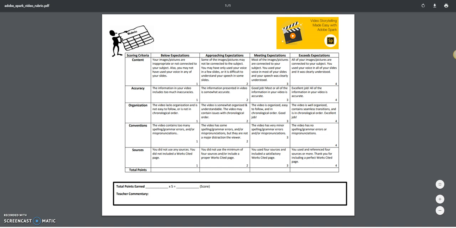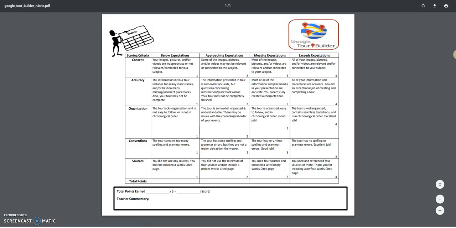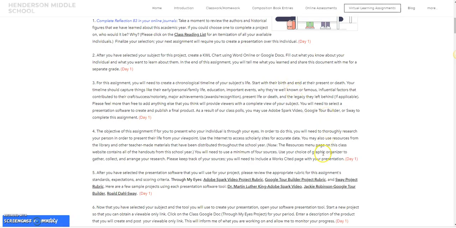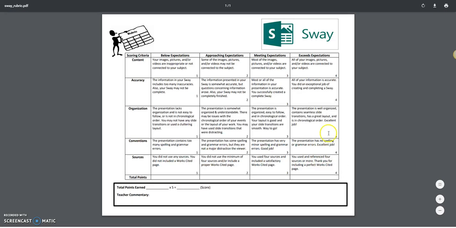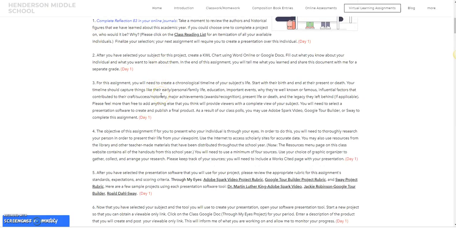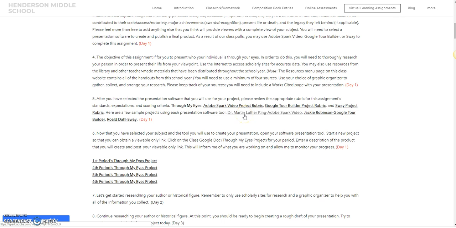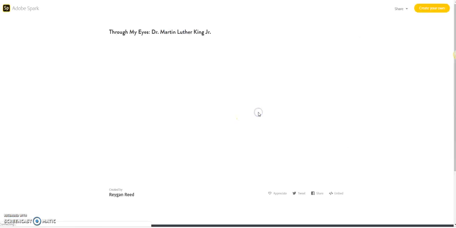So here's the one on Adobe Spark. There's another one for Google Tour Builder, and here's one for Sway. And now that the actual standards and expectations and scoring criteria have been given to the students, I give them some models for the type of projects that they can do.